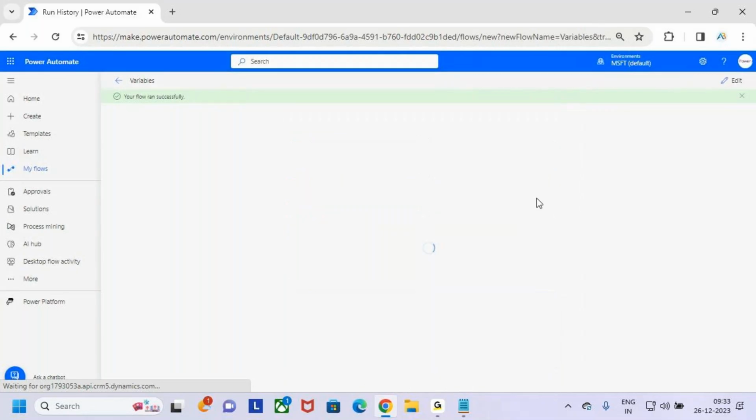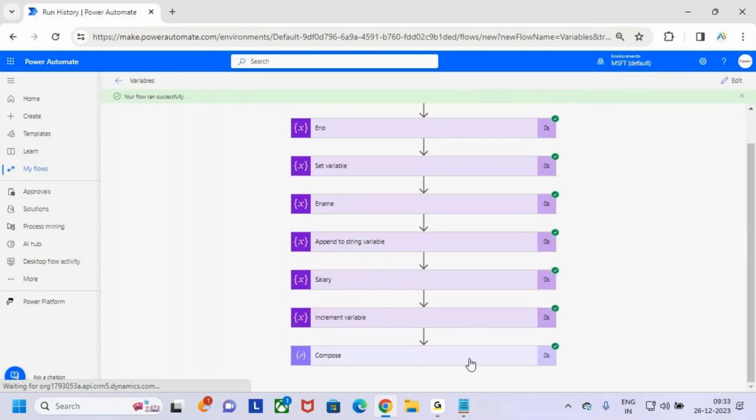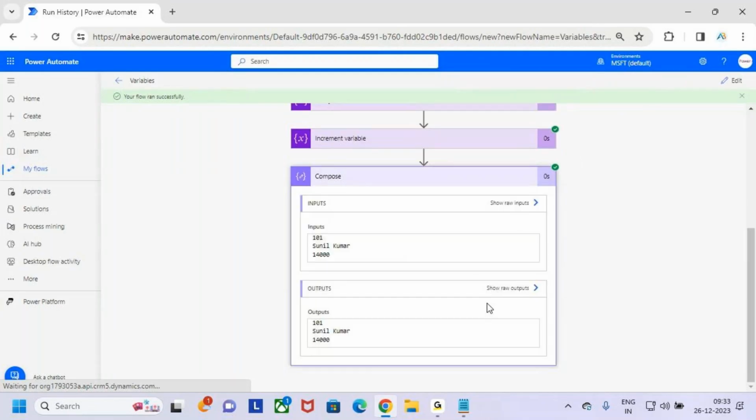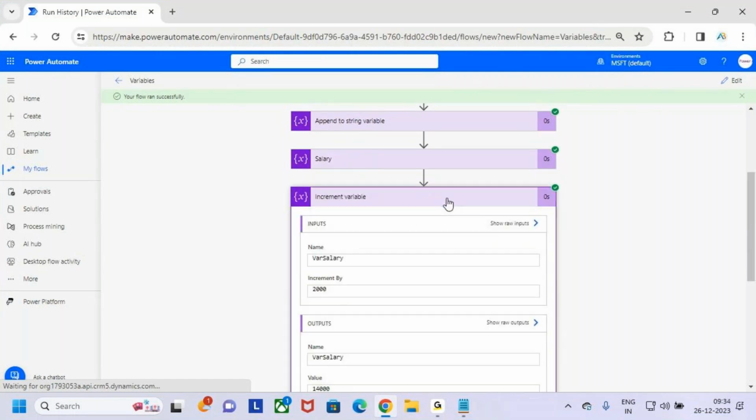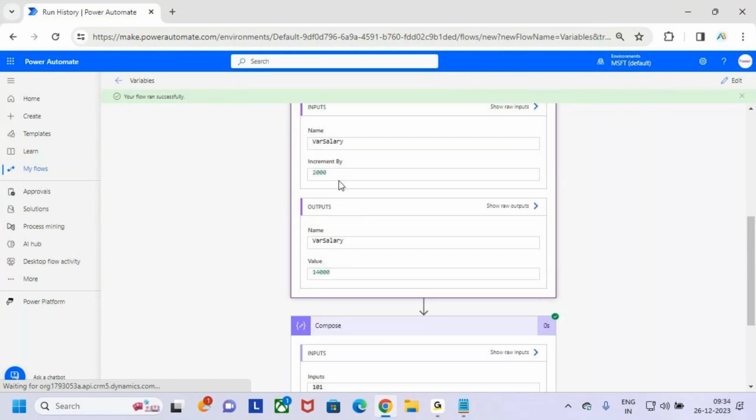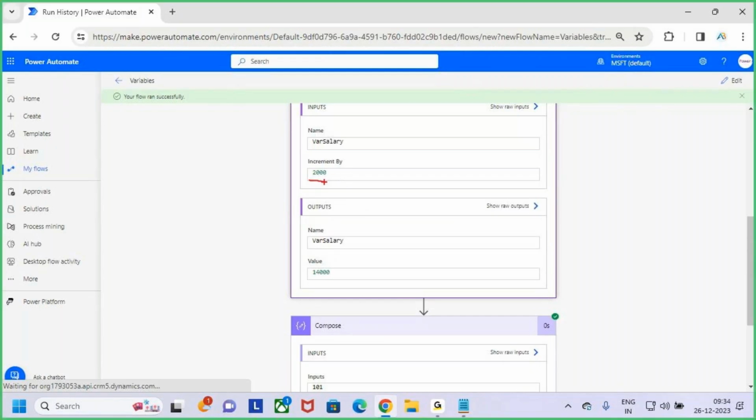Now the flow will run here. Now if you go and check, finally I'm printing the output. Employee number 101, name is Sunil Kumar, and what is the actual salary now? 14,000. How am I getting the 14,000? Because I'm using increment variable. If you go to the increment variable, I'm incrementing by 2,000. Finally, the variable is holding 14,000.